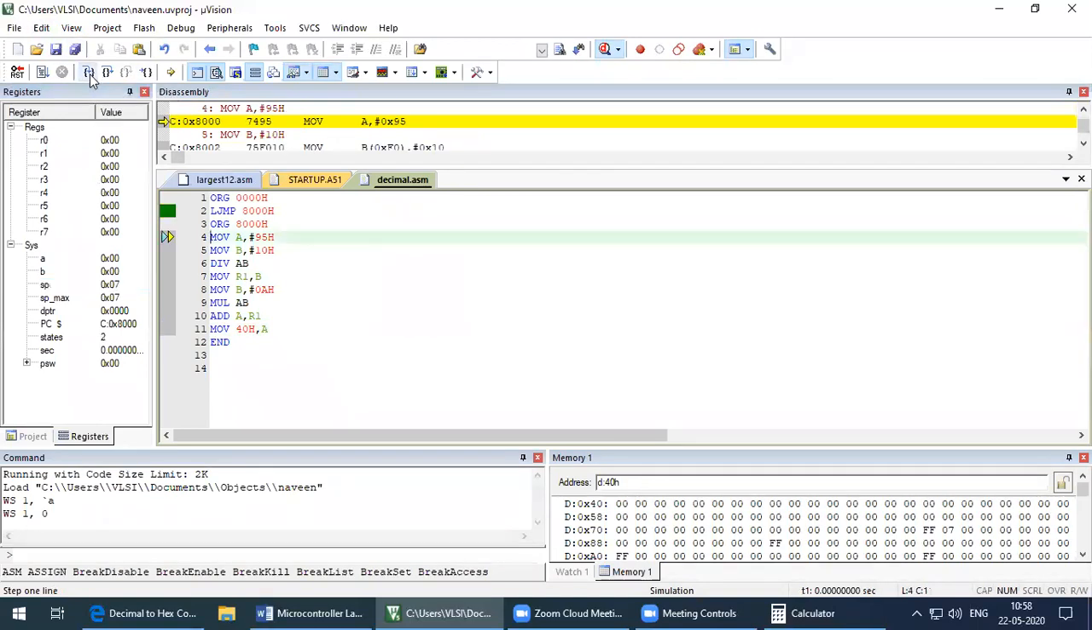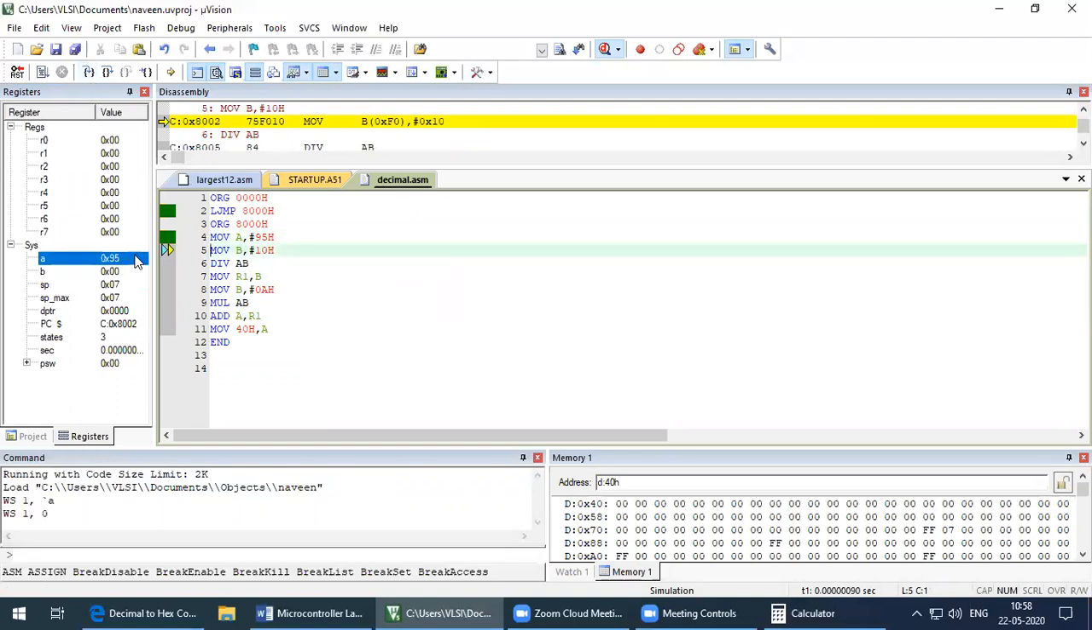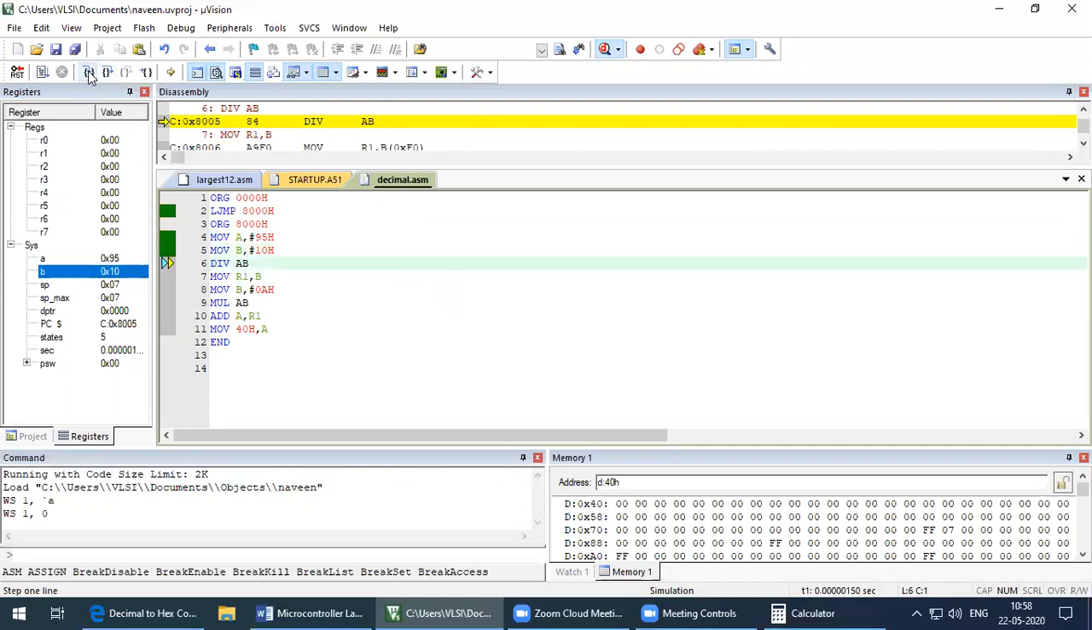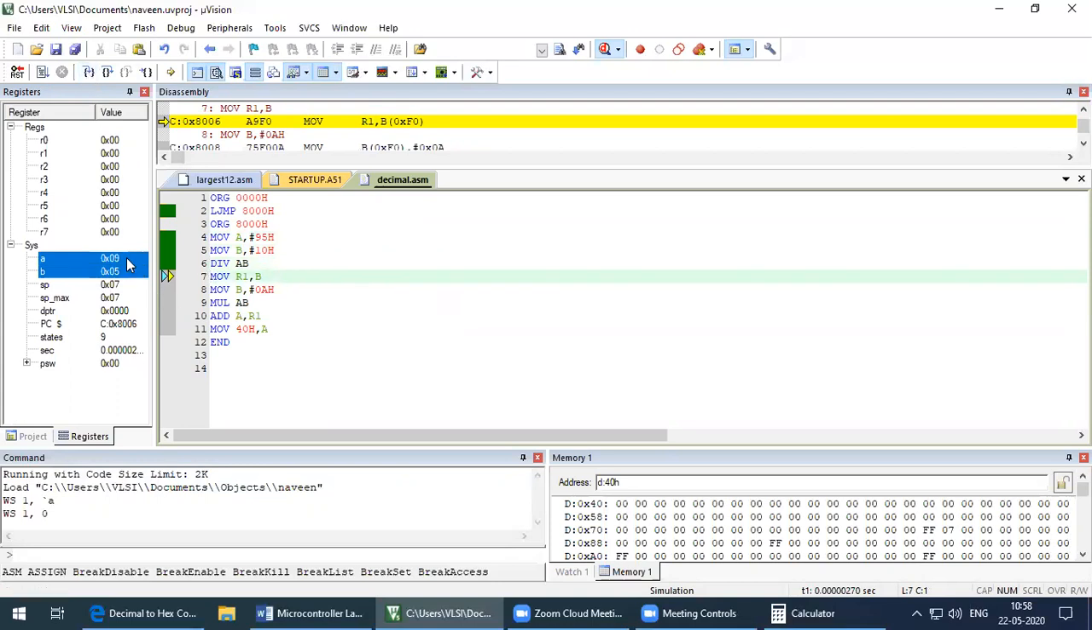So initially, if I click, you can see A value is loaded as 95, that is my input. Then next line, B value is loaded as 10 hexadecimal, by which it is going to be divided. Then I will perform division. After division, A value is equal to 9 and B value is equal to 5. I am discussing everything from a hexadecimal point of view, because microcontroller 8051 only understands the hexadecimal numbering system. So 95 divided by 10 will become 9 as a quotient and 5 as a remainder.